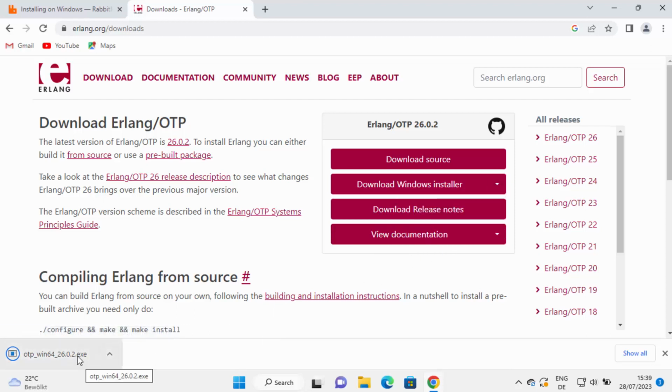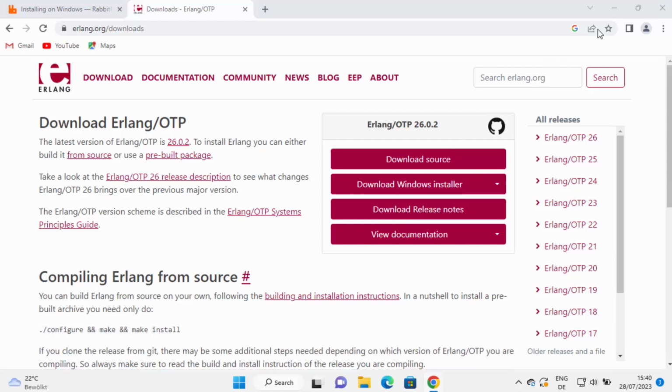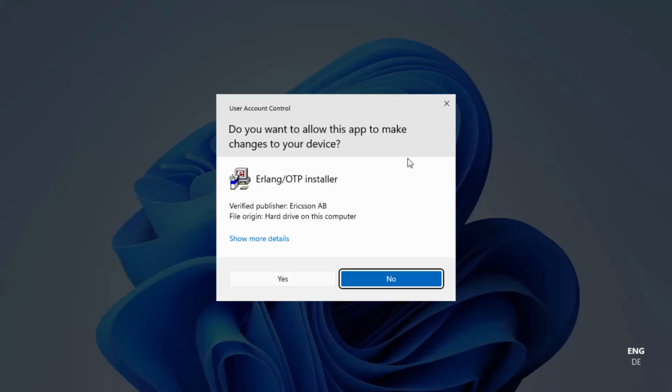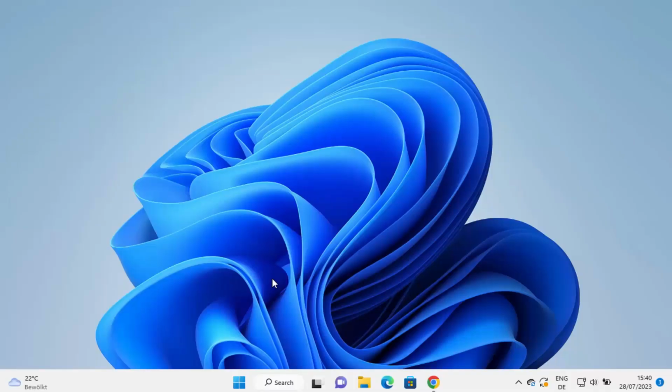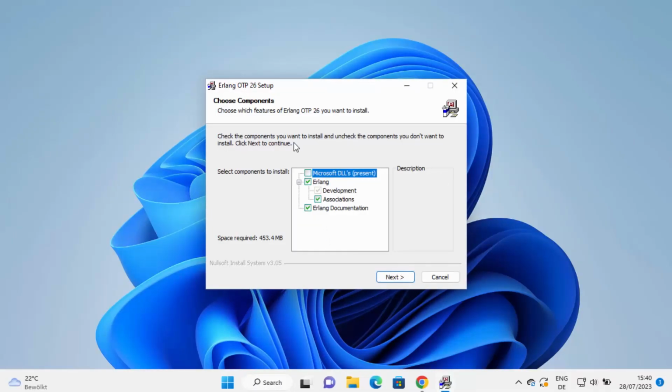Once this exe file is downloaded, I'm going to click on this exe file and let me minimize the browser. So on this first window, it says, do you want to allow this app to make changes on your device? I will click on yes here. And then the installation of Erlang will start on your Windows operating system.